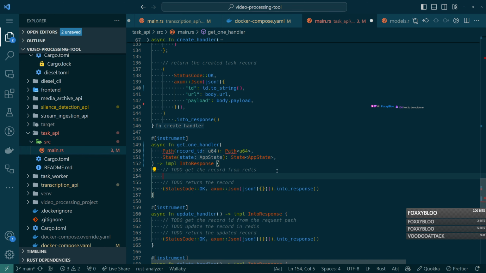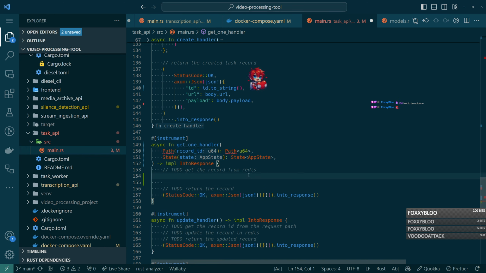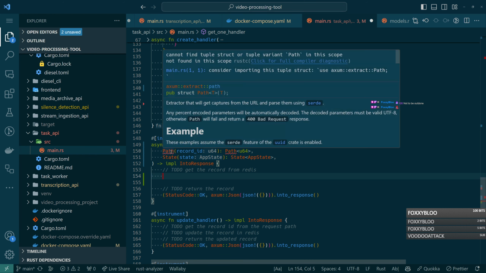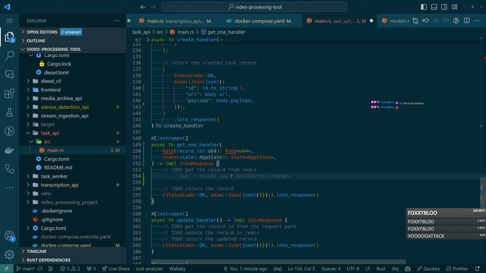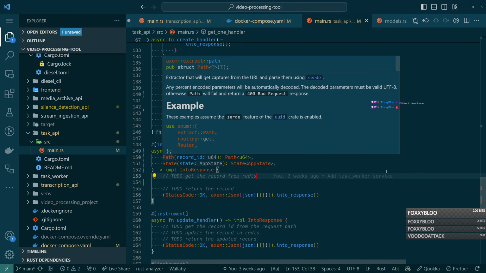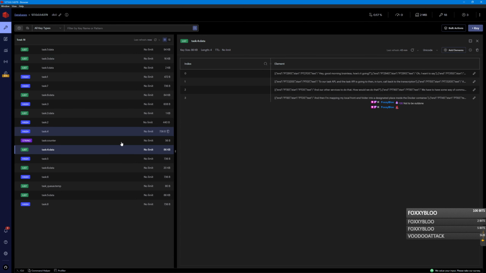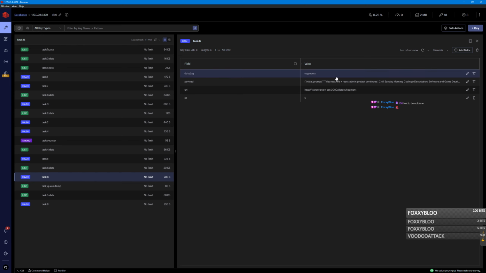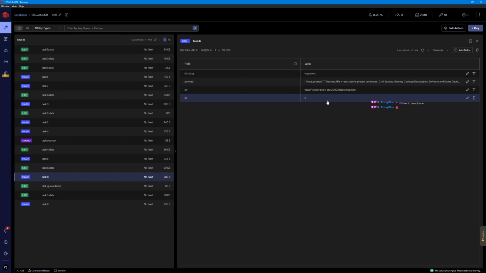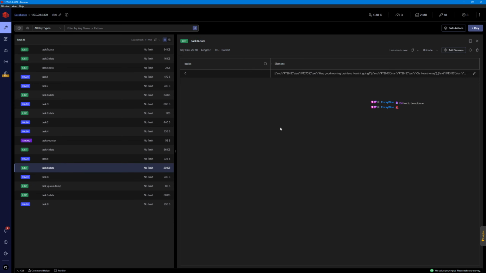All right, so getting the record from Redis. What does that mean? Hold on, let me save this really quick so we can get rid of those red squigglies. There we go. So in Redis, we have a bunch of things now. You have tasks and we have task data. Task has the work to be done, and task data has the actual result.